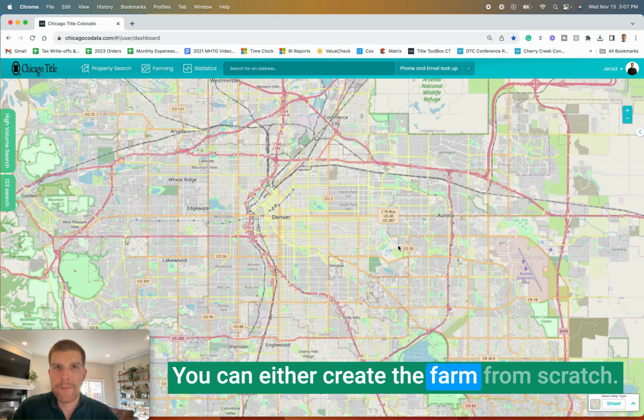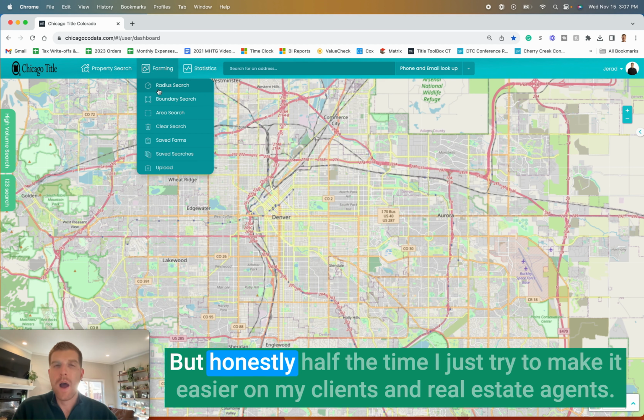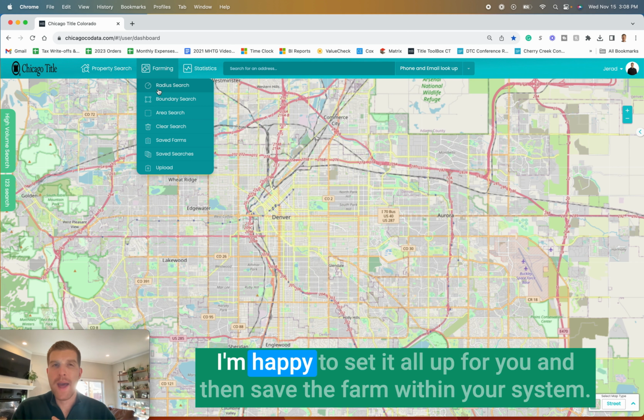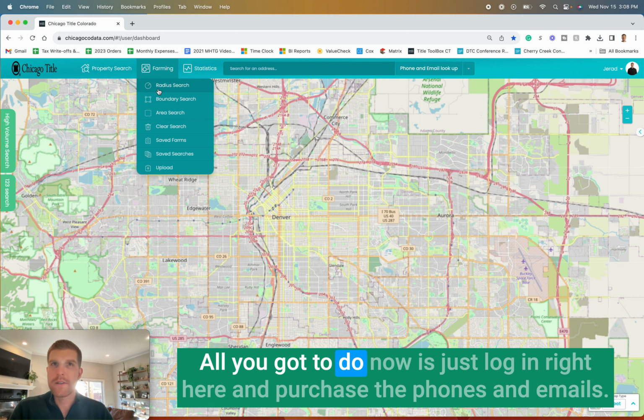You can either create the farm from scratch. I encourage you doing that through the farming boundary search tool right here. But honestly, half the time I just try to make it easier on my clients and real estate agents. Just tell me the farm area. I'm happy to set it all up for you and then save the farm within your system. So assuming I already saved the farm area within your system and we dialed in all the filters and stuff, all you got to do now is just log in right here and purchase the phones and emails.